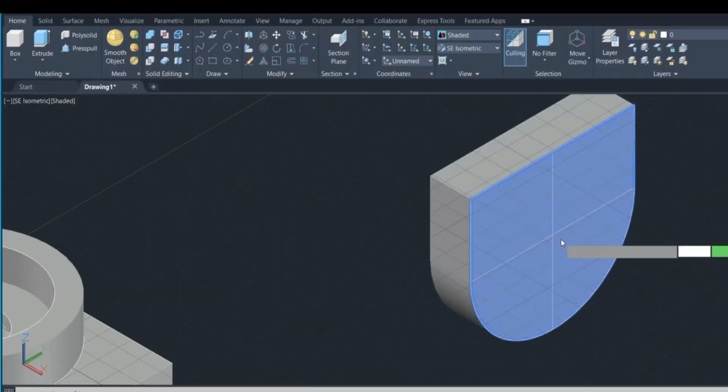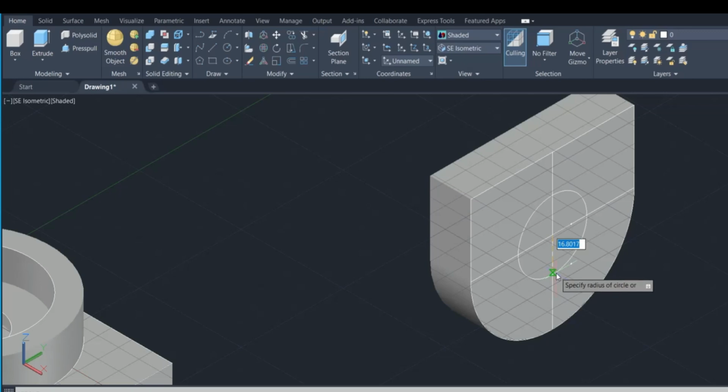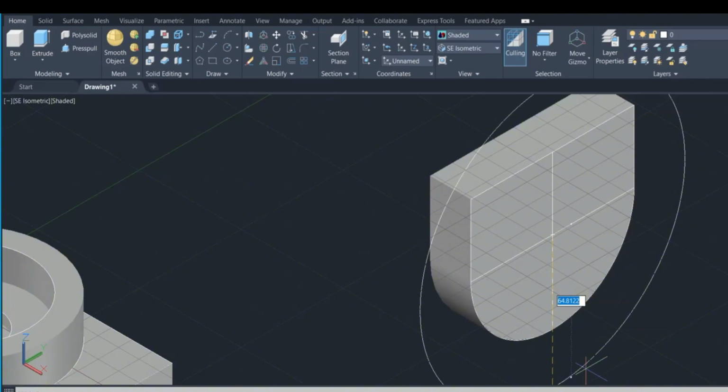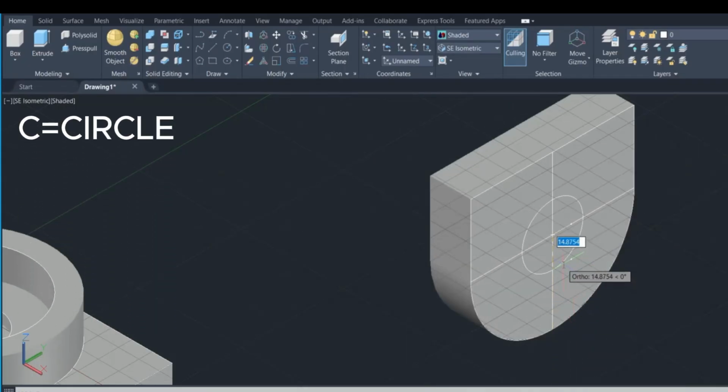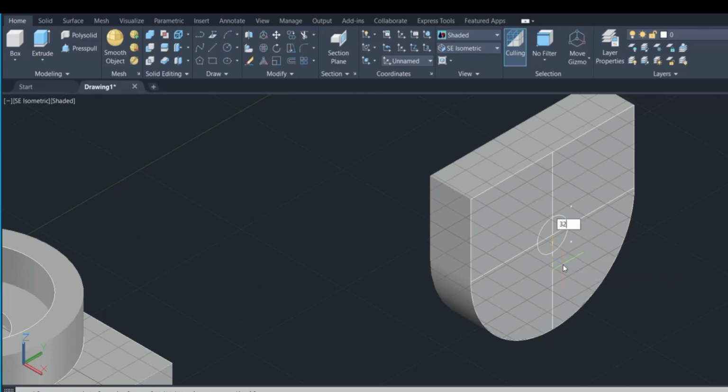Now circle, and this is radius 32. I mean diameter of 32. Sorry, not radius. So let's be sure of what we have. The diameter of 32. So let us press diameter and give it a value of 32 and press enter. Let us press and pull and do the same thing.